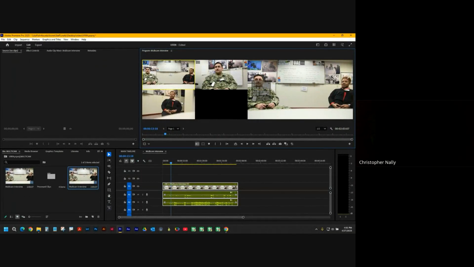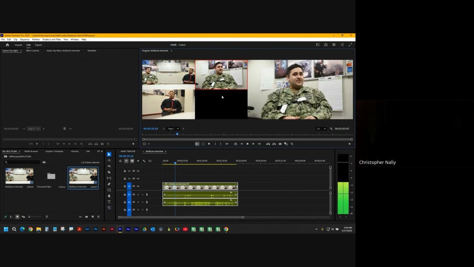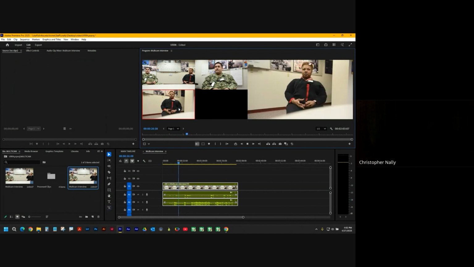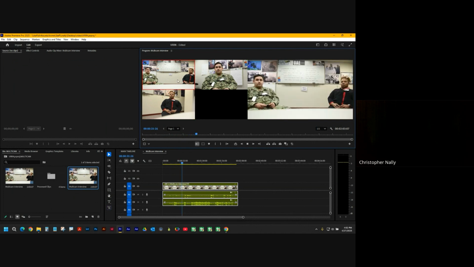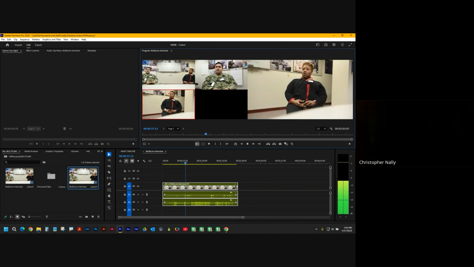Now the way to select multiple different cameras is you have to play this video and you select the different cameras that you want to switch to. So for instance, I'm going to hit play, and what I'm going to do is I'm going to select camera 2. I'm going to select camera 3. And I'm going to go back to selecting camera 1. Maybe I'll go to camera 3. Now I'm going to hit pause.